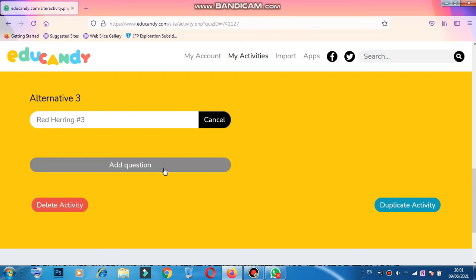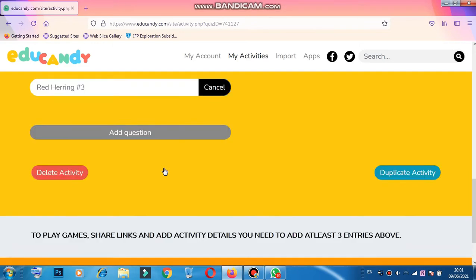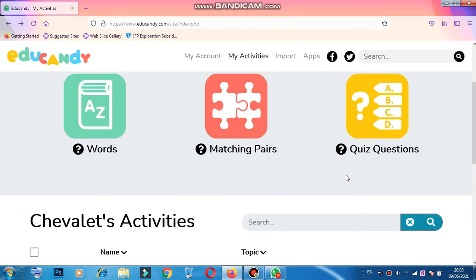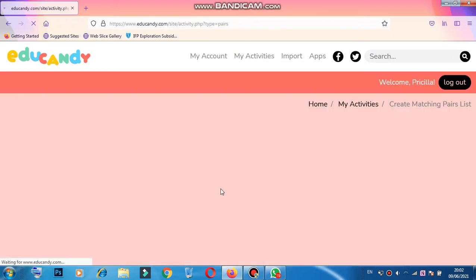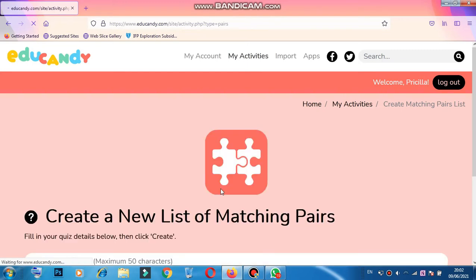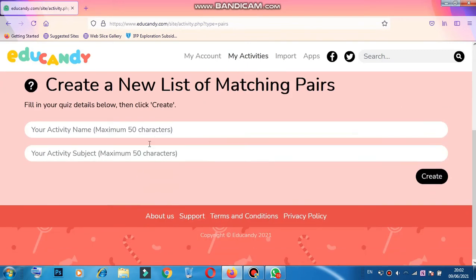Hello guys, my name is Naulia Nurfadilah. My NPM is 201912500141. Then you go back to your activity, scroll down and find the activity section. You can play, edit or share the link to your student. The next kind of game that you can create is matching pairs. You click matching pairs and follow the same steps as when you create the quiz. You also have to type the subject, etc.